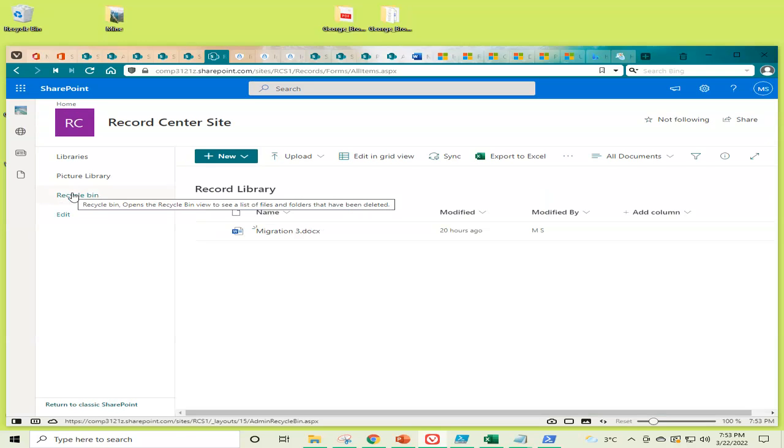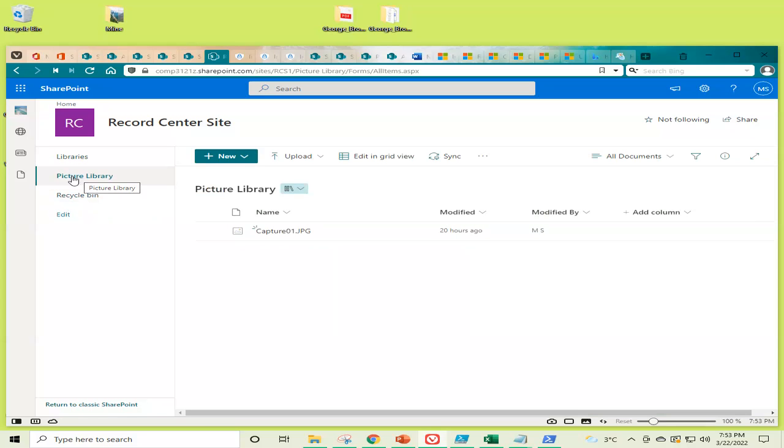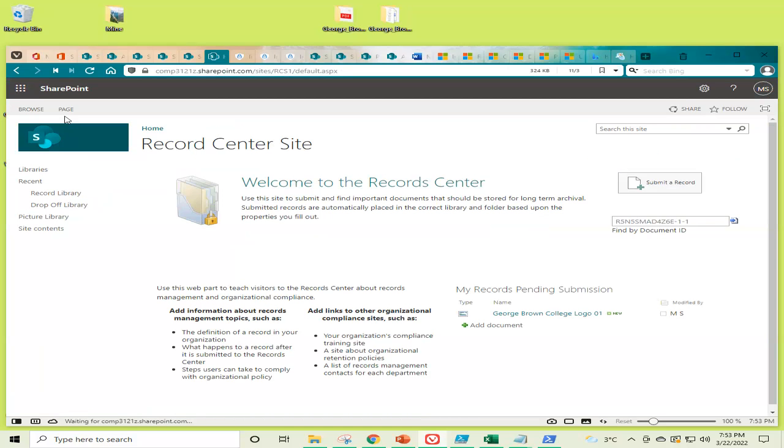Recycle Bin, just usual: if we delete some files, they go to the Recycle Bin. I just created another Picture Library to add some pictures, and I have just created one picture in this folder. Now, this is our regular Record Center Site that is created by the wizard, which just asks a couple of questions, and then the site is usually ready in a couple of minutes.